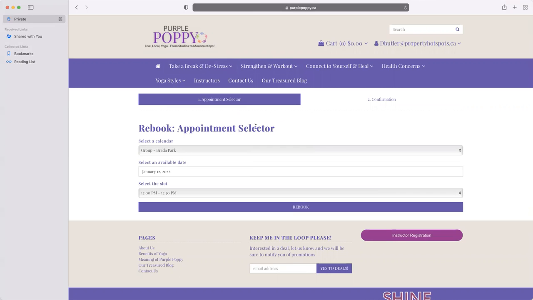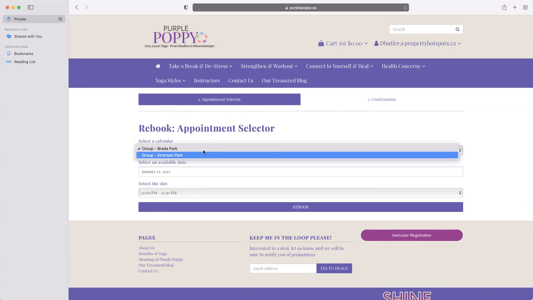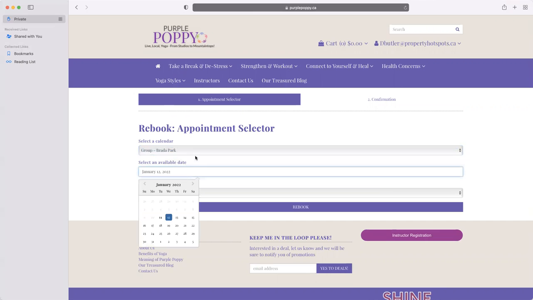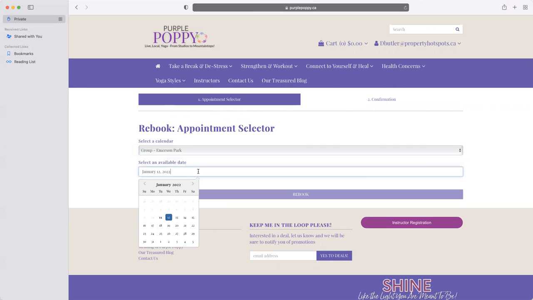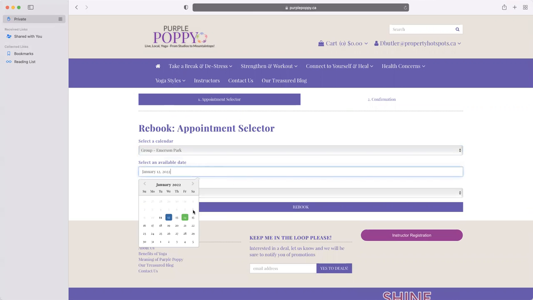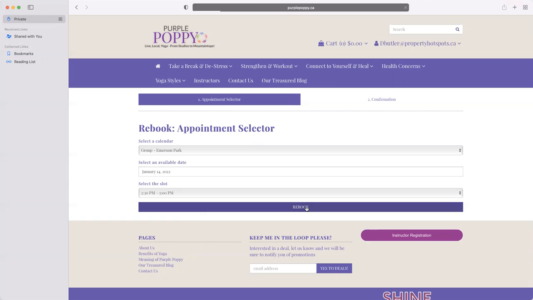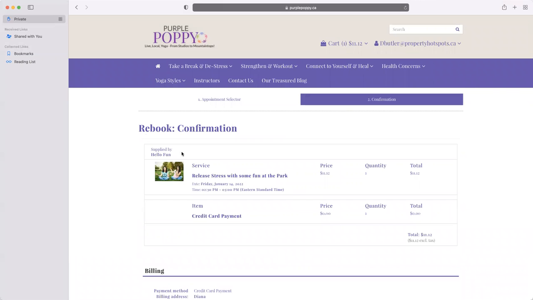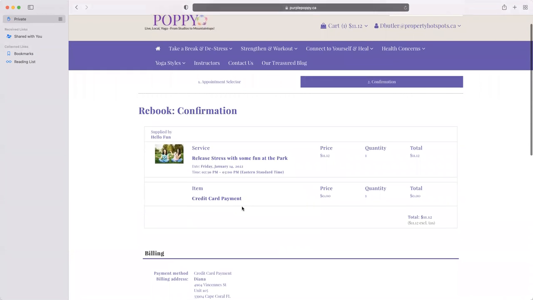So it'll take us to our rebook appointment selector. We can go through here, identify what it is that we want to rebook. It doesn't look like there's any availability maybe. Oh, there we go. We can rebook with the 14th. And then we're going to click our rebook button. So we've got a different time and date selected for the class. It will give us our rebook confirmation with our new details over here.